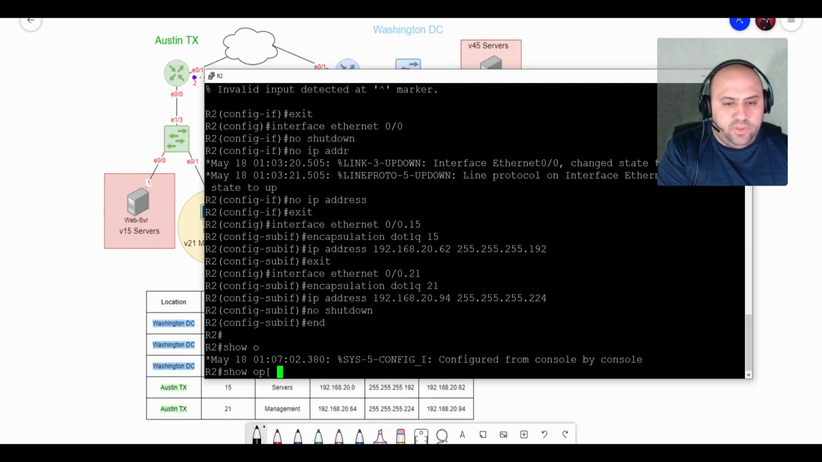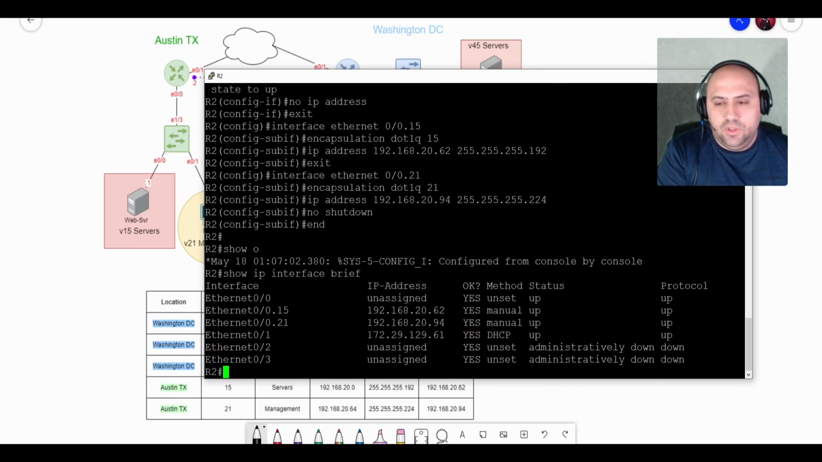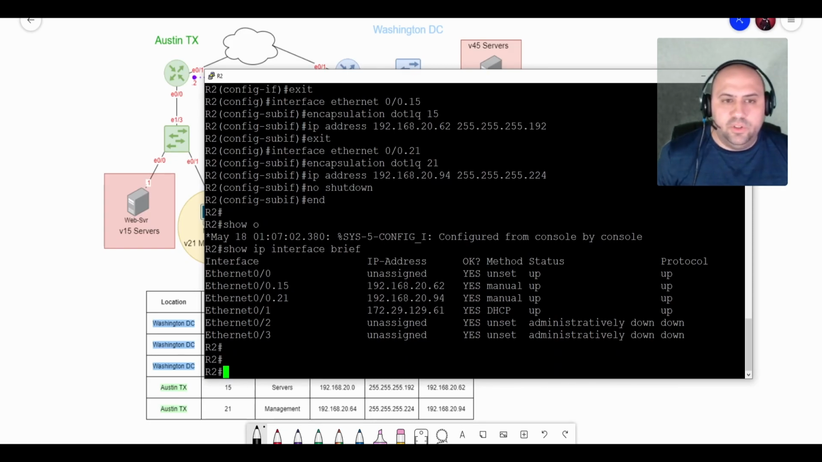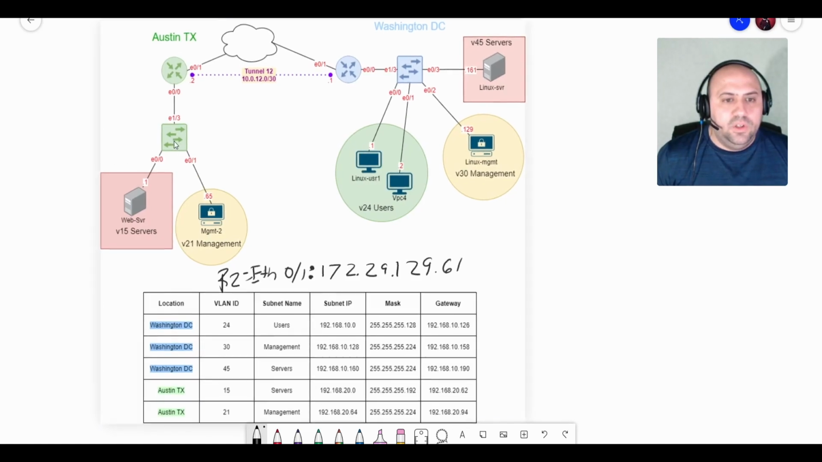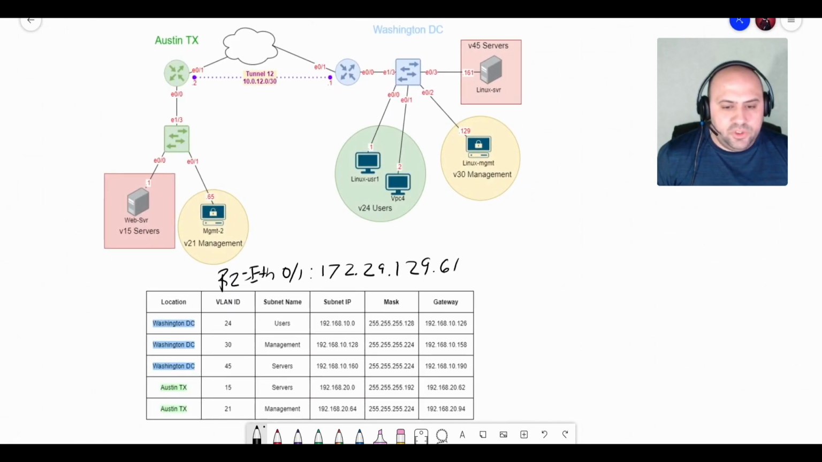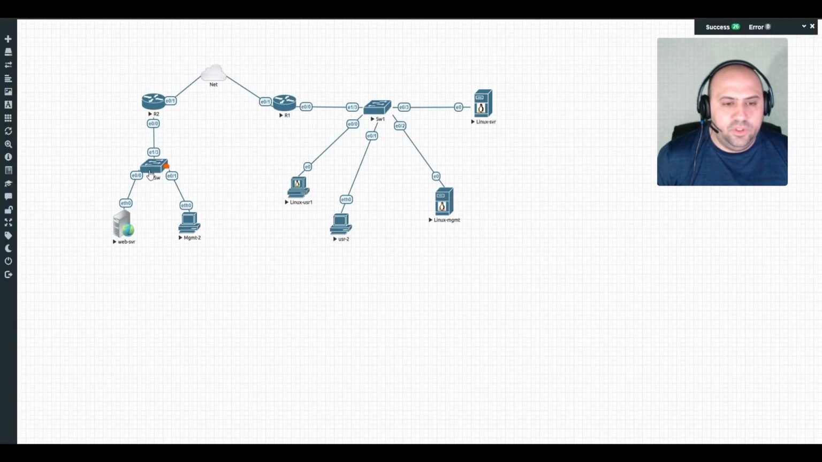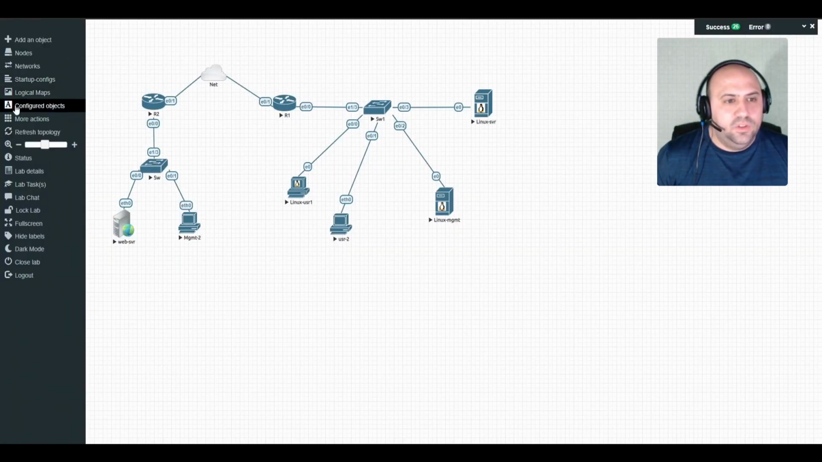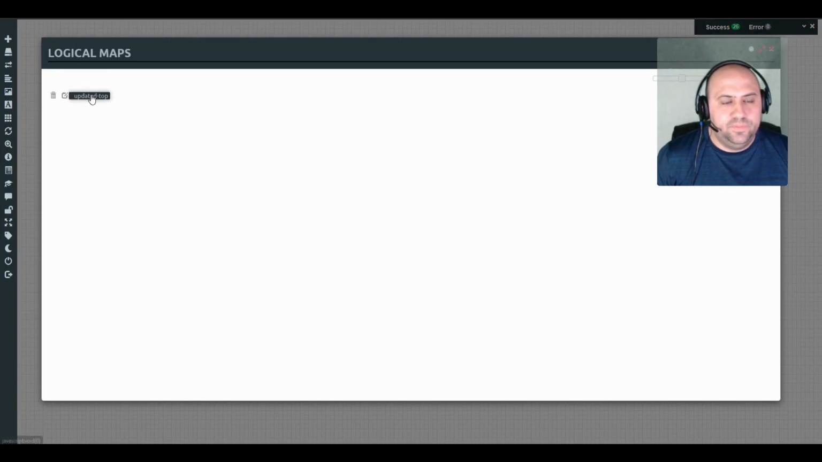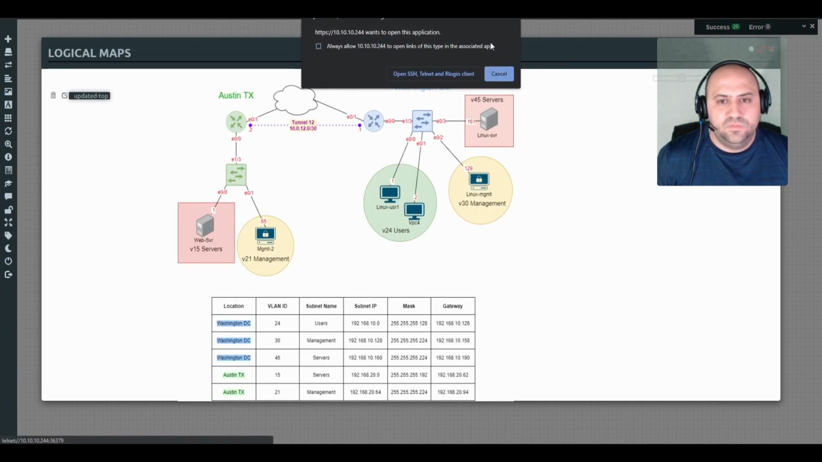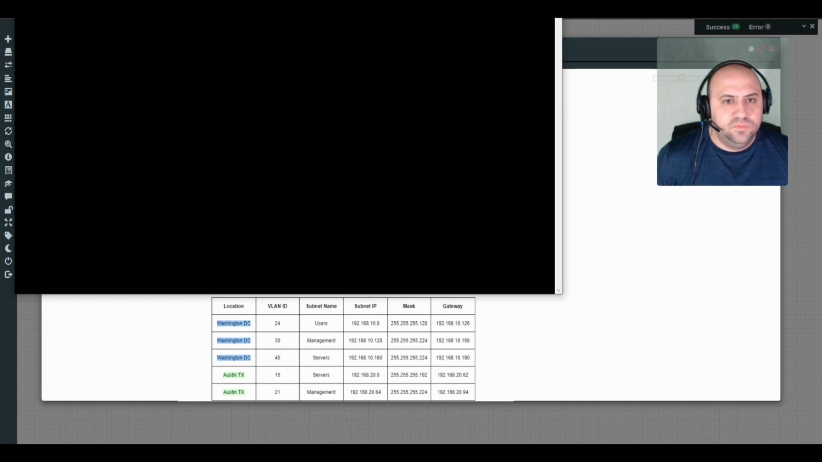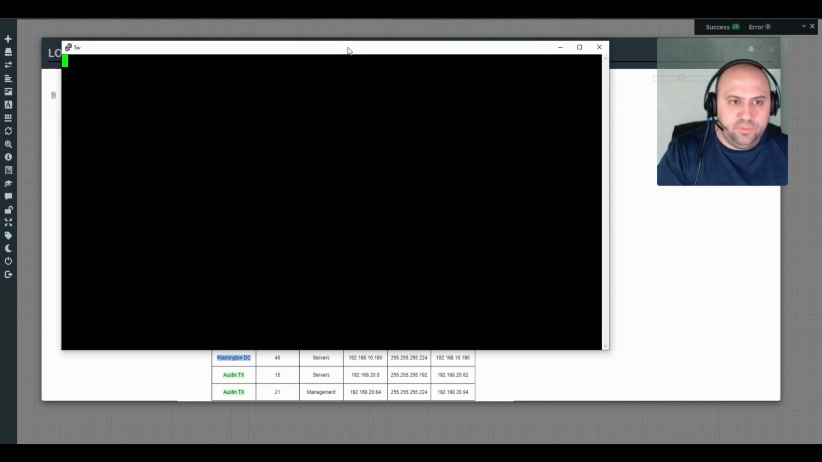Okay, let's verify that we have. Okay, good. Up. So on the router for now, we're going to stop right there for a router. Let's move on to our switch. Pop over here real quick. Logical map. Bring that down so you guys can see.